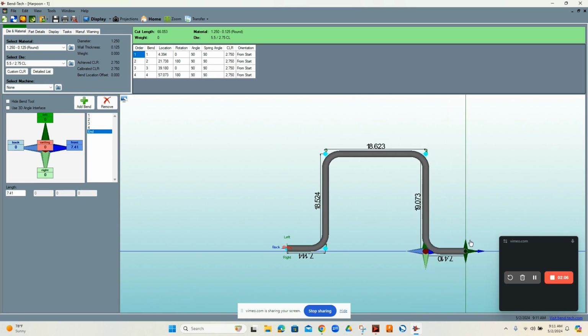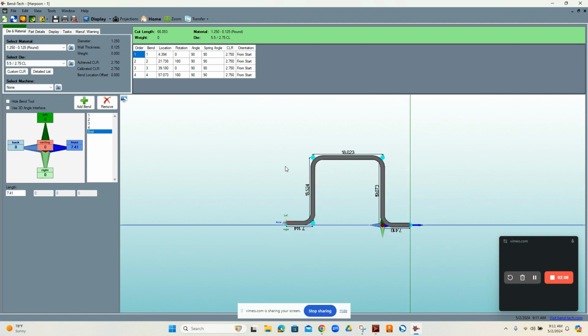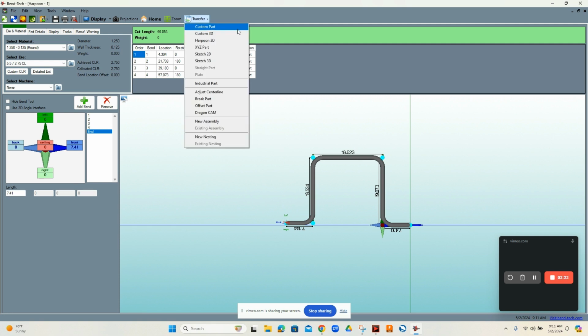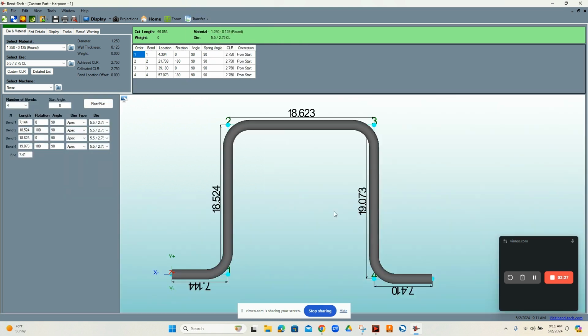I know that that's not the size and shape of your part, or maybe even the angles, but this is the basic setup. We're able to just pull it out. As far as I understand, I'm a new user as well. You pull it out, you get your basic shape going. Now that you're here, what you want to do is come over here to where it says transfer and go to custom part.